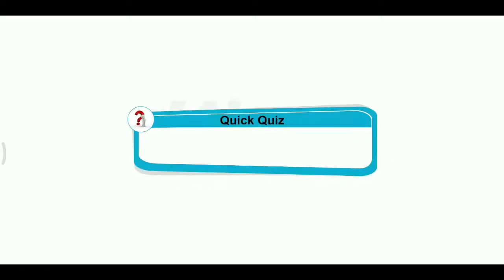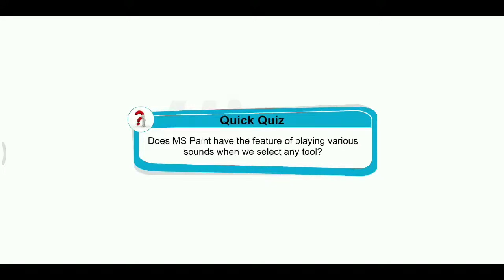Alright children, let us discuss TuxPaint versus MS Paint. Okay, let us have a quick quiz. Does MS Paint have the feature of playing various sounds when we select any tool?